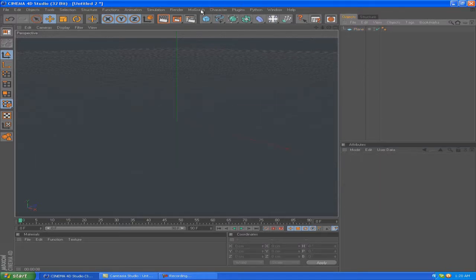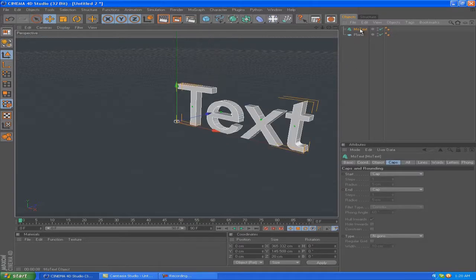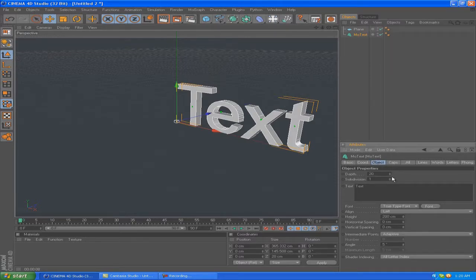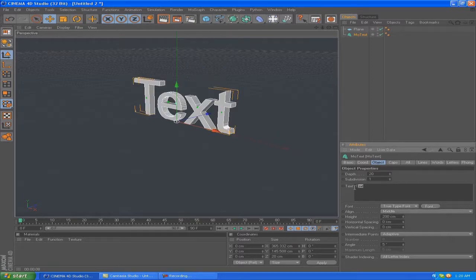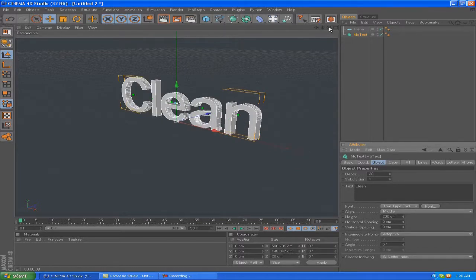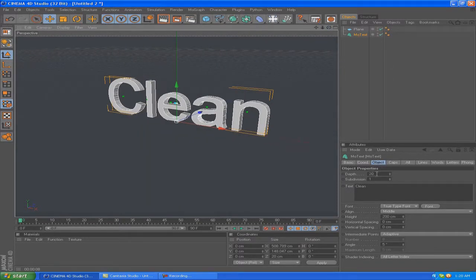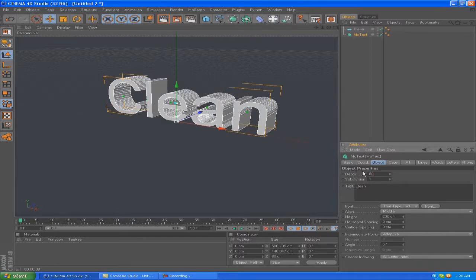Now you're going to need some text, so just go up to MoGraph and MoText or text object, whatever one works. Take the MoText and go to the Objects tab, and from align put it in the middle and change your text to whatever you want. I'm going to put clean. And make the depth around 80. It's just going to make it a little bit fatter on the back of it.